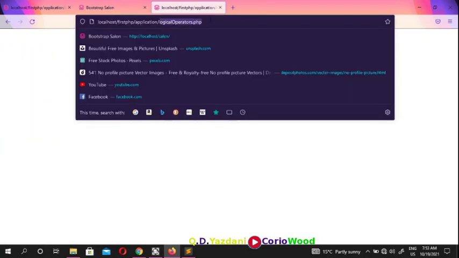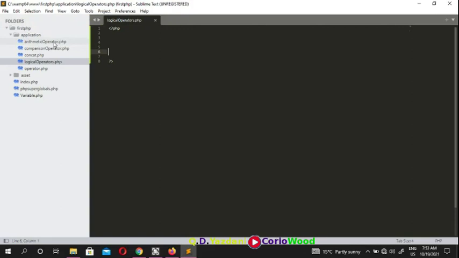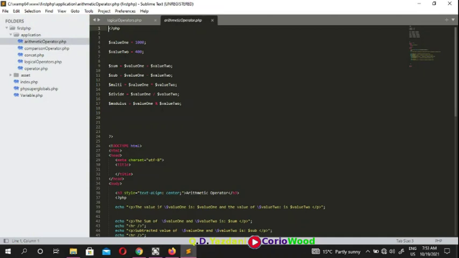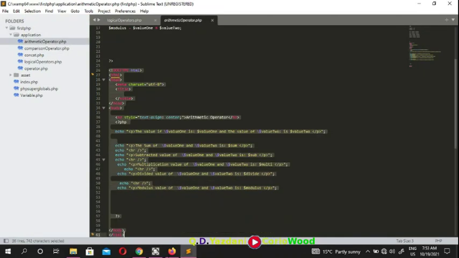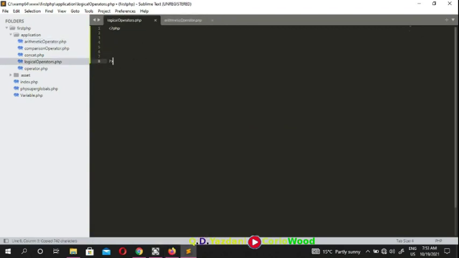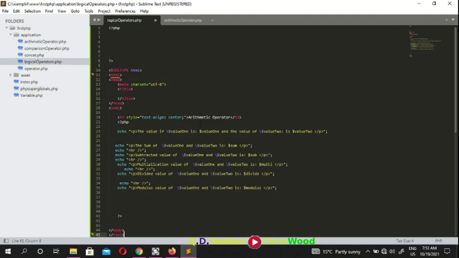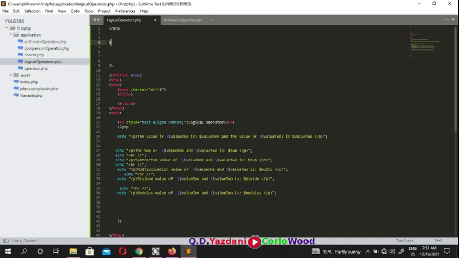So I have created the logical operator file inside my PHP. To save time, you guys can create that one too. I'm going to copy one of these and paste it here. If you look in here, it's logical operator, I'm going to change it. We're going to test a few logical operators with AND and OR.